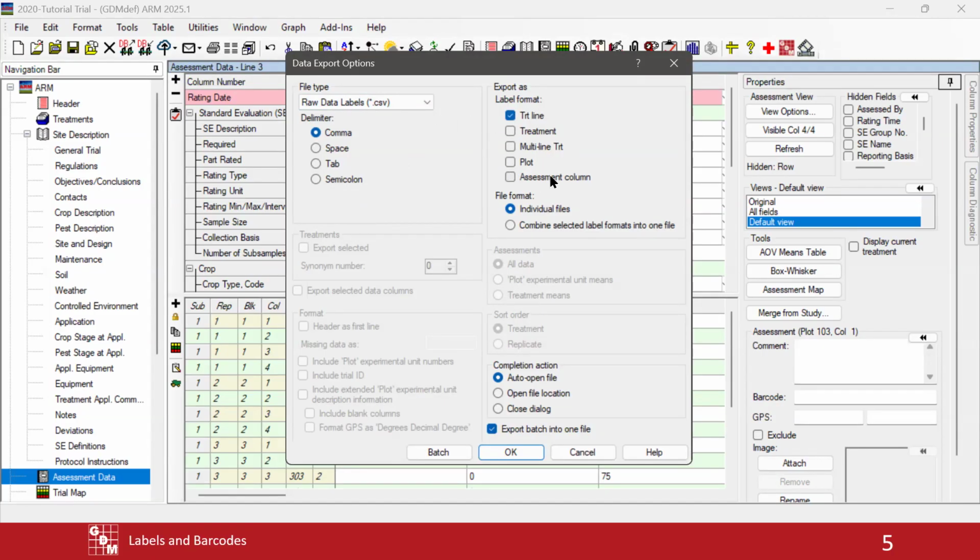Then we have the label format that we want to generate. And so that's that list I just went over. What entity are we trying to label? One for every treatment line, one for every treatment, etc. I think for today, I'm just going to generate plot labels.